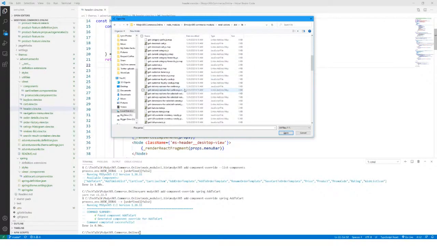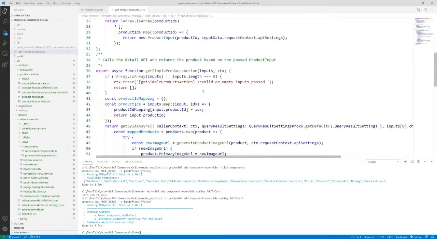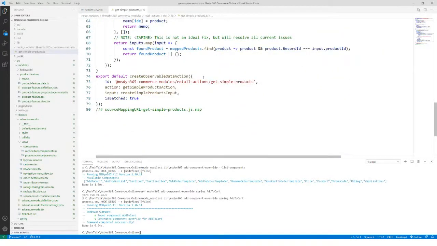So you can kind of tell by the name. For example, there's one called Get Simple Product. Let me find that right here. Get Simple Product, and this is a data action that we have built in. Now, if I want to override this and write my own, I can do that by just creating a new data action. And to create a data action, it's as simple as yarn msdyn add data action. I give it a name, so I'll just call this custom simple product.